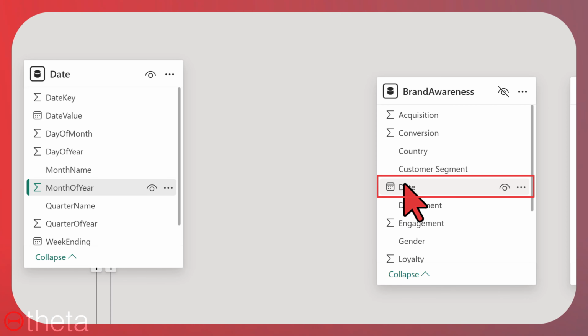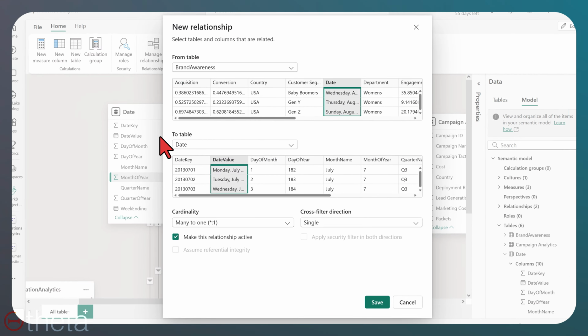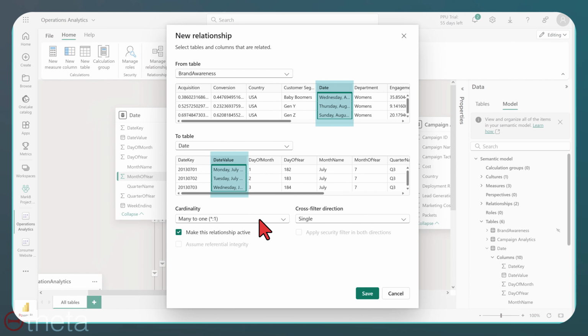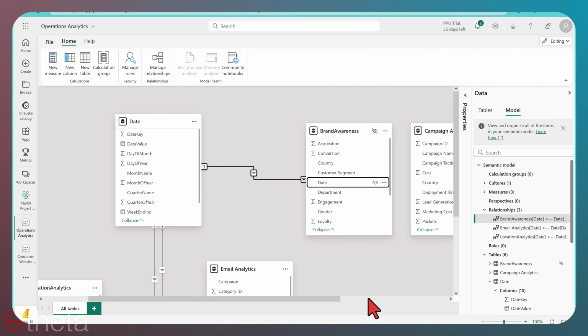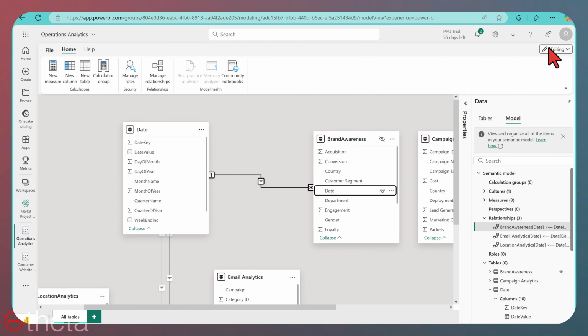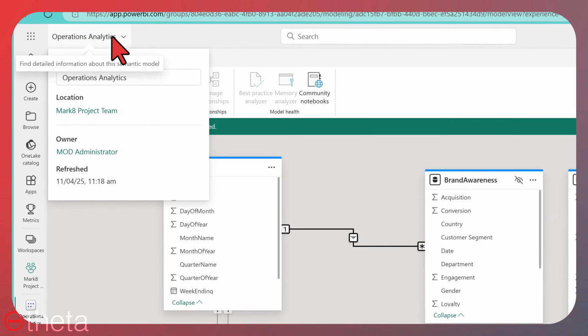Also, I want to create a relationship between date and date value from the brand awareness and date tables. I select the columns and click save. And now it is automatically saved and the relationship is created. So far, so good. Now let's see if the changes we have made are visible in the version history. Let's go back to viewing mode and look at more details of the semantic model.